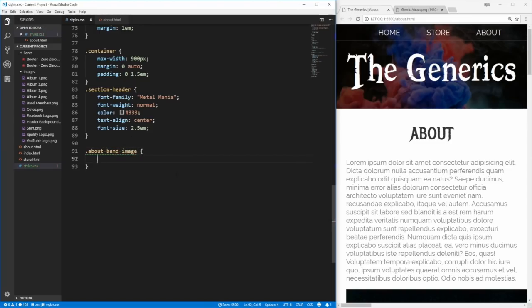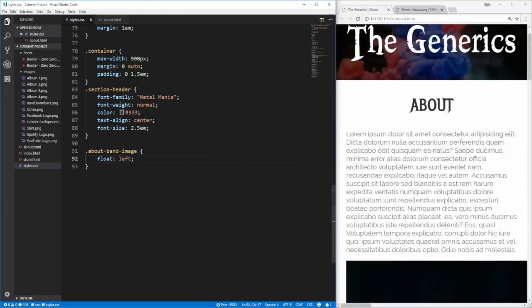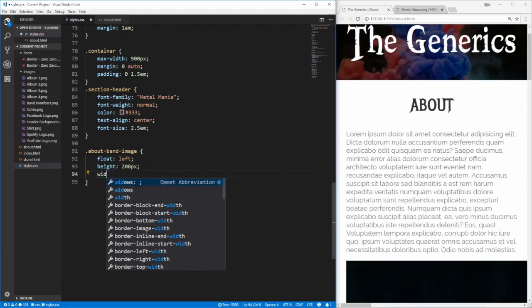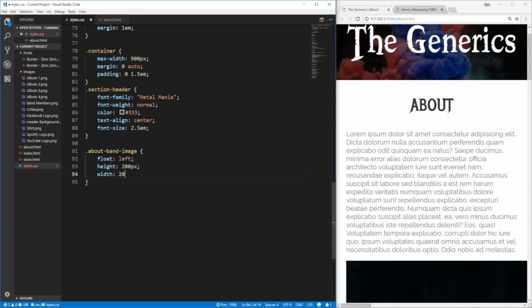And now, in order to make it so that our text flows around this image, what we want to do is we want to use the float property and tell it to float left. This means that the image will remove itself from the flow and float completely to the left side of the document. Also, as you can see, our image is quite large here, so let's give it a height of 200 pixels and a width as well of 200 pixels.